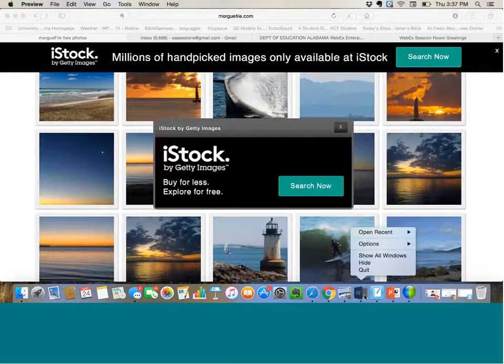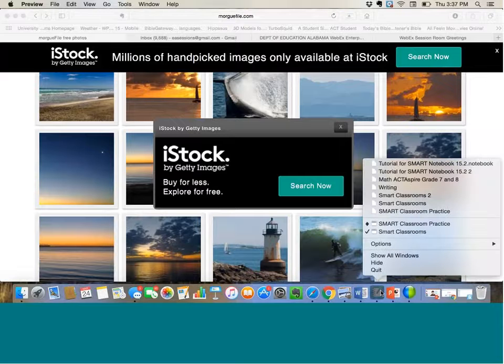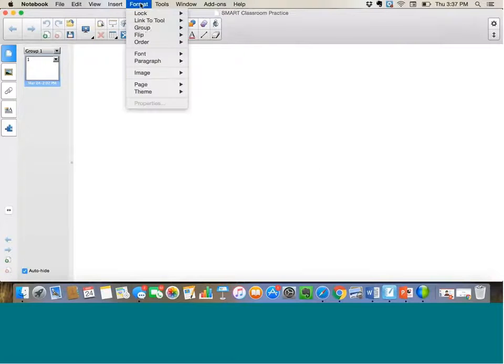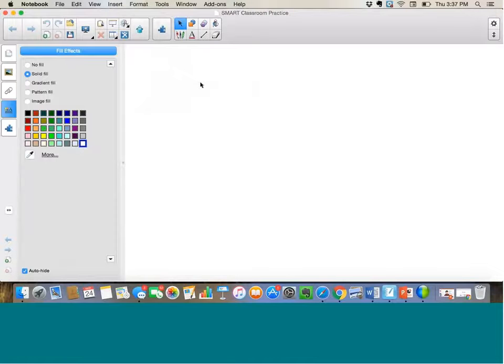So I want to pull up another Smart Notebook lesson here. This is a practice lesson. And I'm going to go click Format, Page, and set the background field. Now, you can use a solid fill, a gradient fill, a pattern fill, or an image fill.